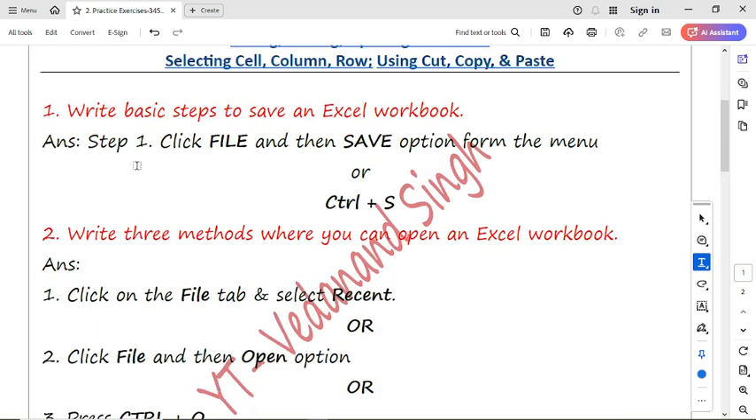So the first question is: write the basic steps to save an Excel workbook. See, the step is click on File, then the Save option is there in that menu. Or in short, you can do Ctrl plus S.